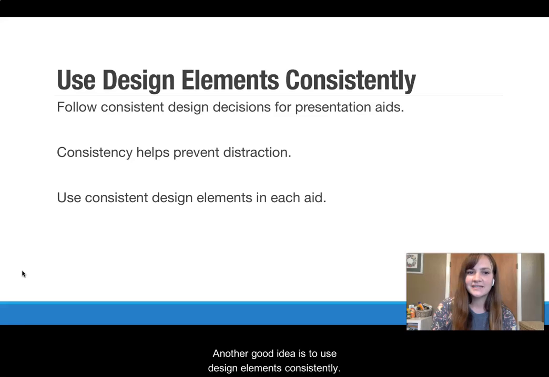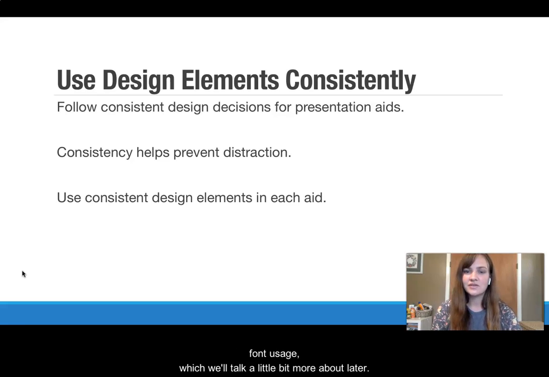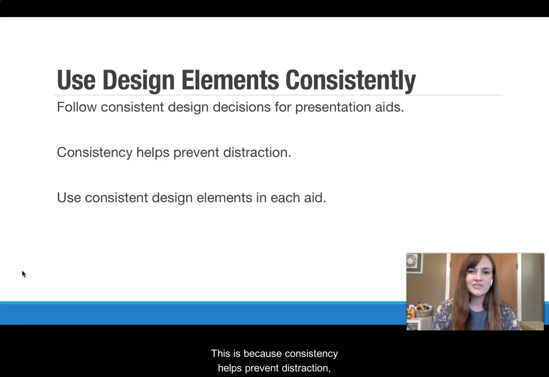Another good idea is to use design elements consistently. Follow consistent design decisions for presentation aids and PowerPoints especially. So every slide should look somewhat similar. They should all be coordinated in terms of your background design and your font usage, which we'll talk a little bit more about later. This is because consistency helps prevent distraction.